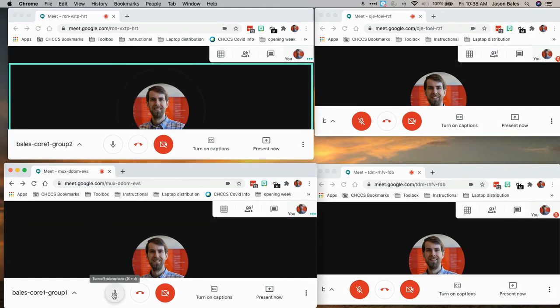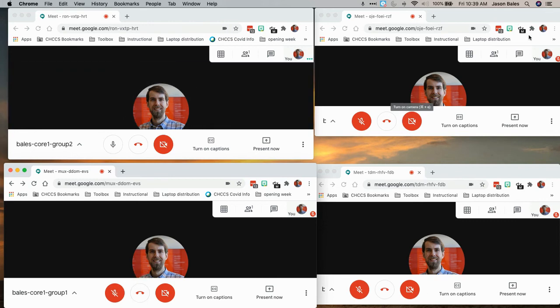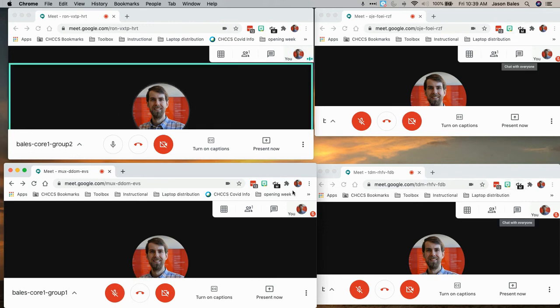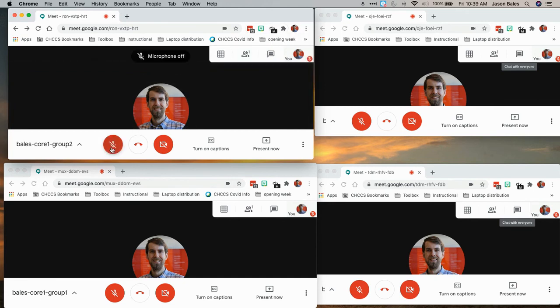So I want to pop into group 2. First of all, I want to make sure that the microphone is off on all of the other groups and that the mute is on. You can tell that it's on when it has an M. So now only group 2 can hear me. And of course, I want to turn the mute off so that I can hear them. I've talked to group 2. Now I'm going to mute, mute.